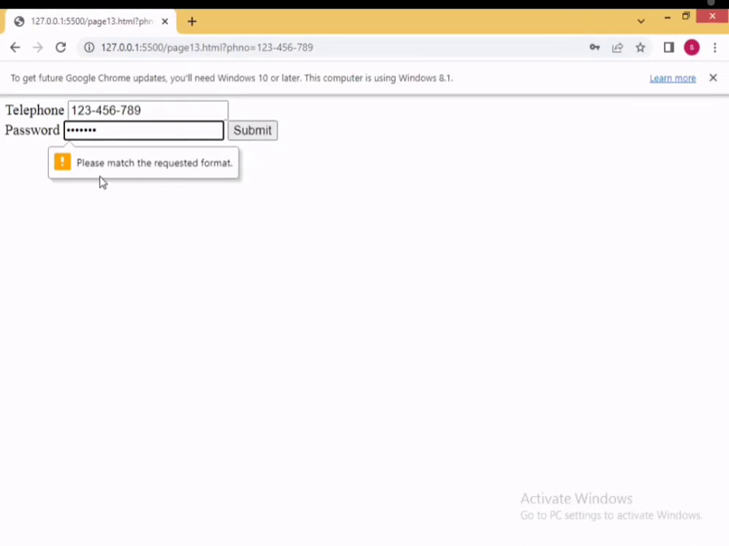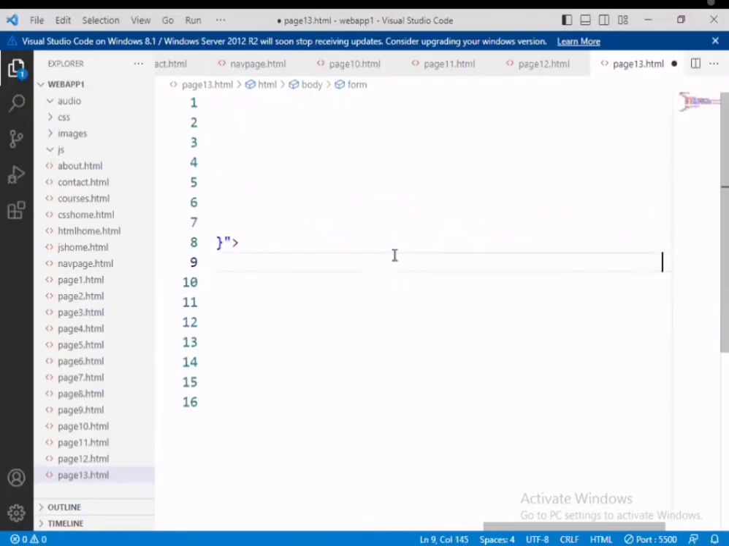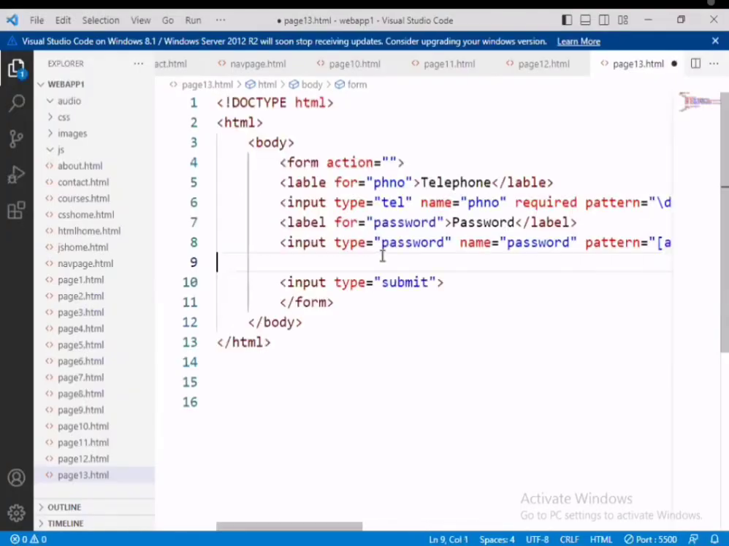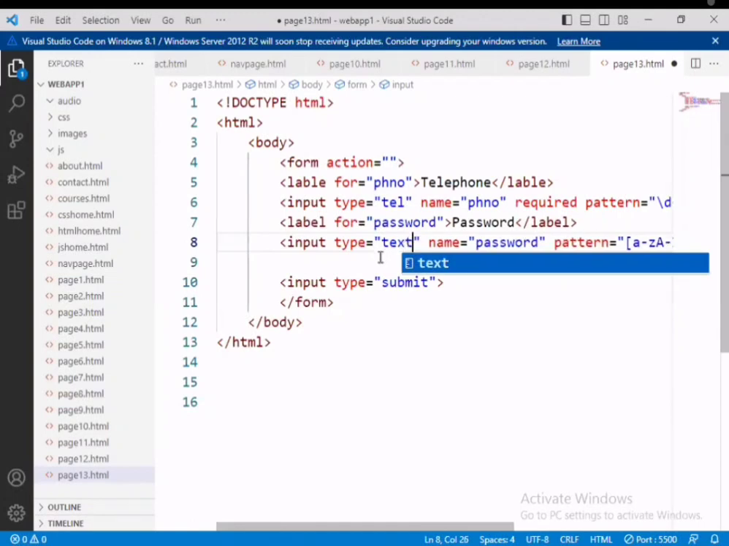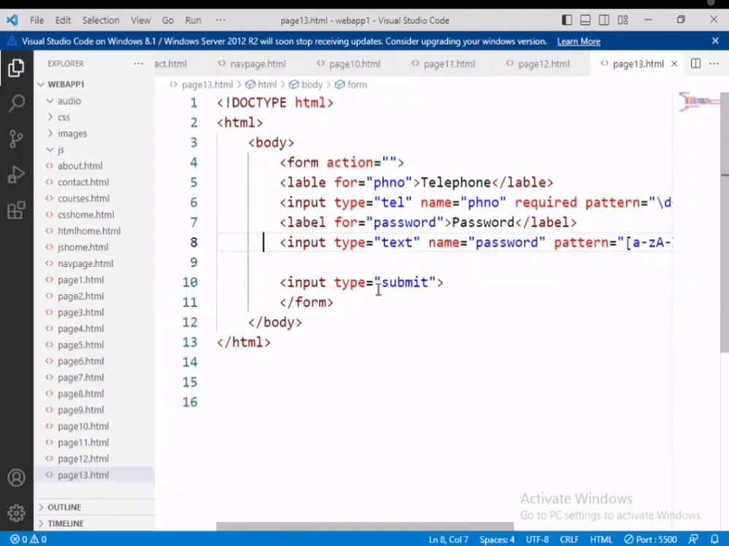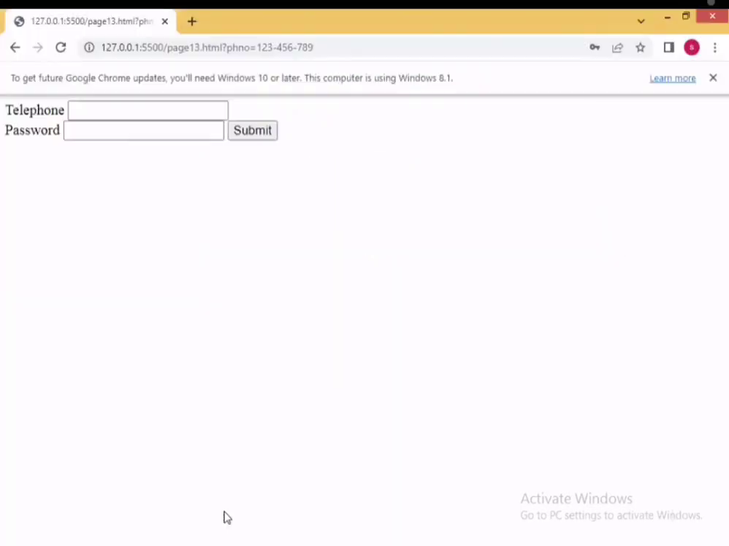Okay, now please match the requested format. So what we entered, because I want to see it, how can I see this? Instead of taking it as password, I have taken this as text. So is this input text visible or not visible?